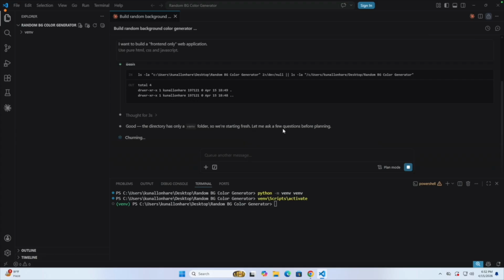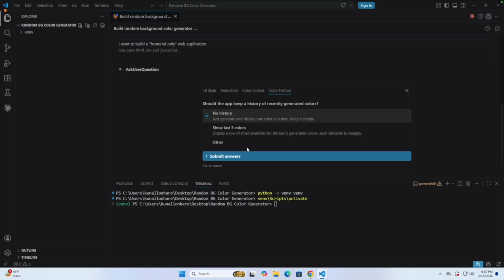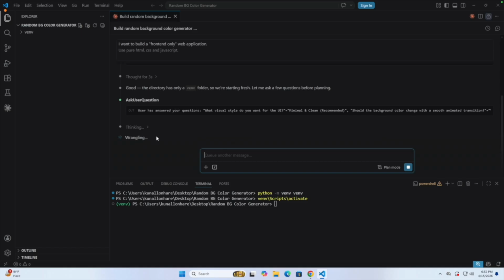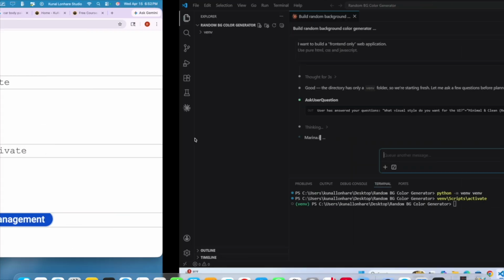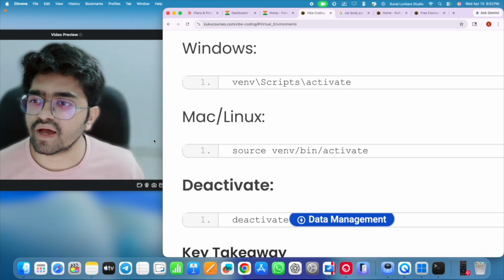So you can see it is asking me questions. Perfect. What visual style do you want? Let's say minimal. How should the animation be? I generally select the one recommended by the AI, but it's totally up to you, whatever you want. Let's say I don't want history, keep it simple. Perfect, that's it. Now the AI will start to build the complete project for you. In case it has more doubts, it will ask you.